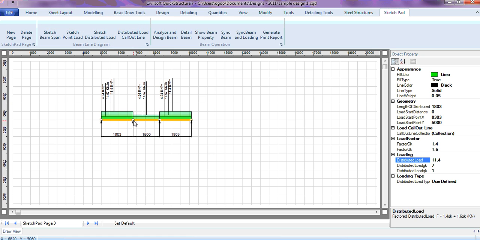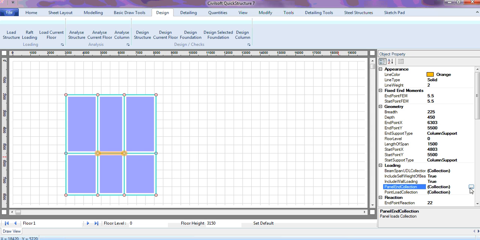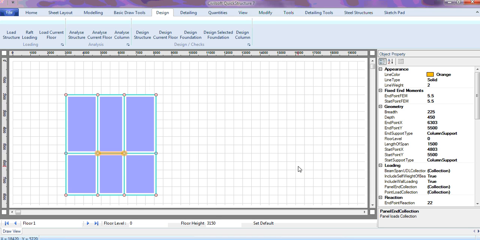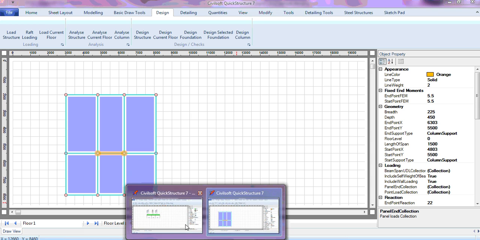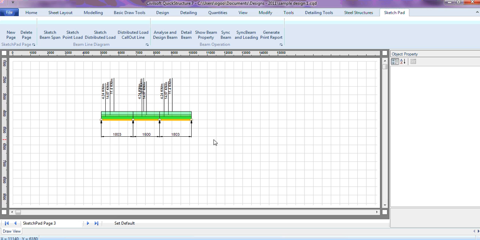Okay, I'll add another UDL. This is 3 times 2, 6. Then I'll go and get the QK. In this case, the QK is 0.75, which times 2 is 1.5. Okay, so here I have the loading.